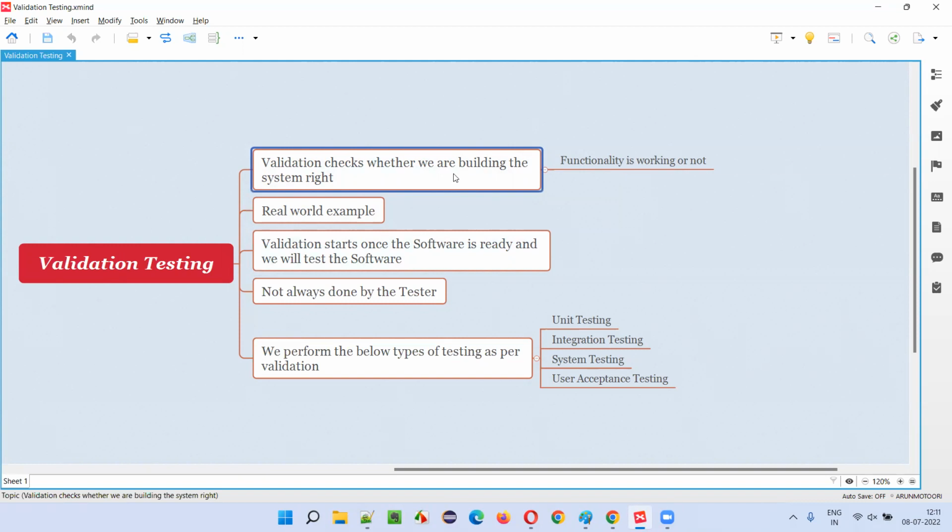You see, some developer has developed the login functionality. When you click on the login button after giving the username and password, nothing is happening. That means the functionality is not working. That comes under validation testing. Correctly developed or not is verification testing. Validation testing means whether the developed functionality is working or not.